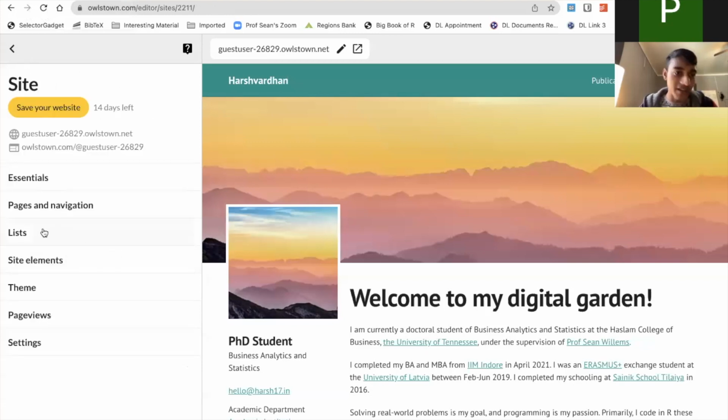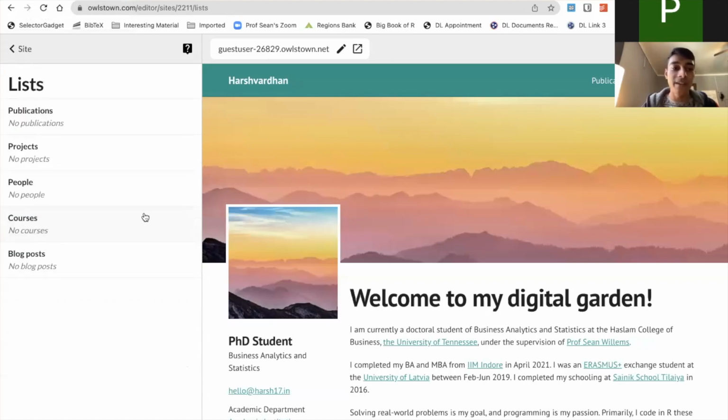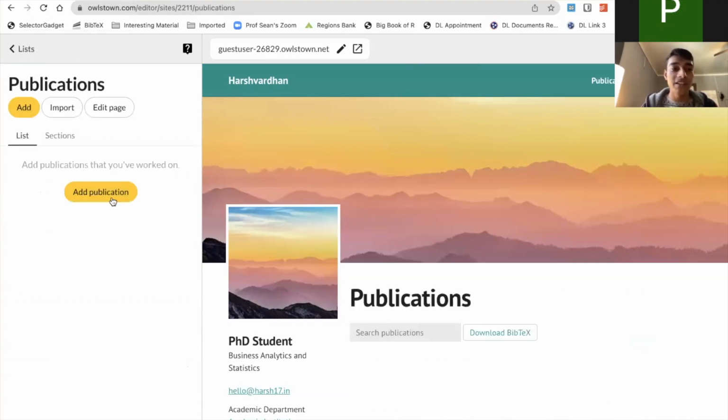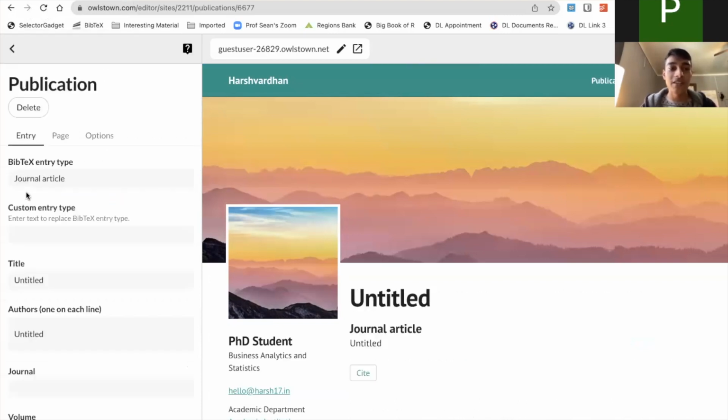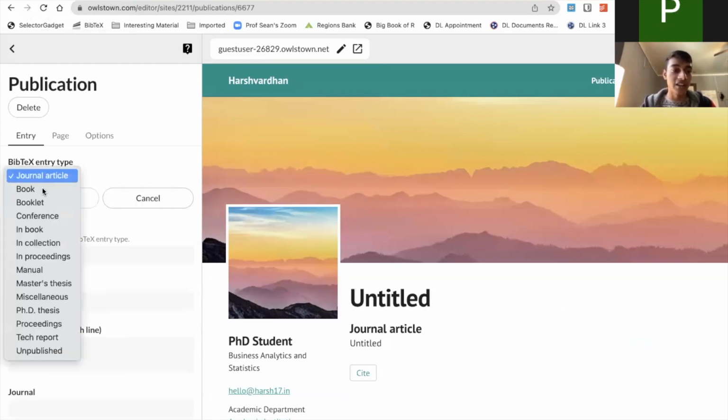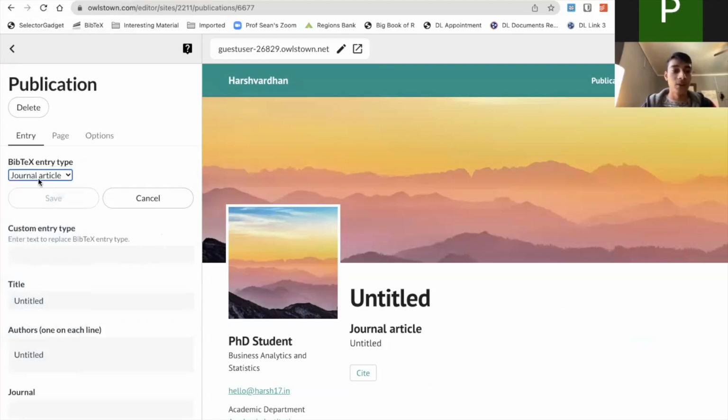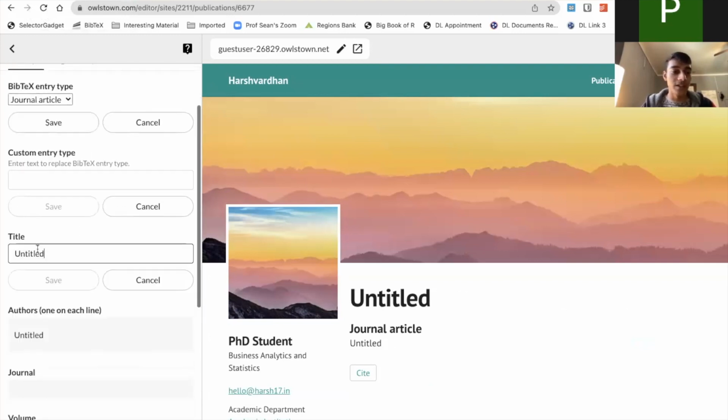Let's look at some other things. For most academics, if you are in academia, you will likely have some publications, some projects. If you have any publications, it's very simple to add a publication. It will ask you what type of article it is. Is it a journal article? Is it a book? Is it a conference paper? Is it a collection, like a chapter in a book? Or is it in some proceeding? What is it exactly? So let's see, if it's a journal article, it asked me what's the title of the article.